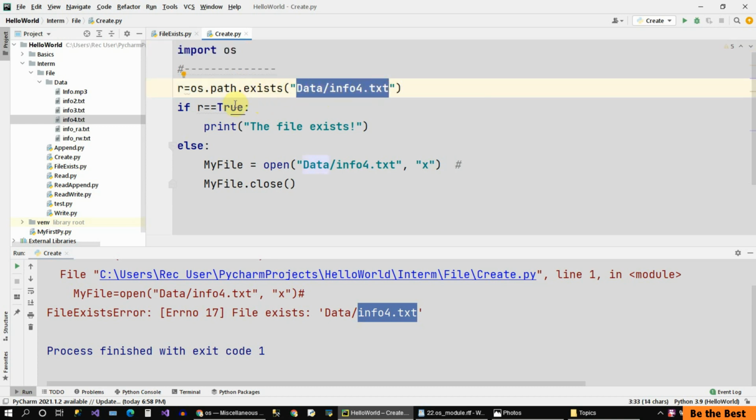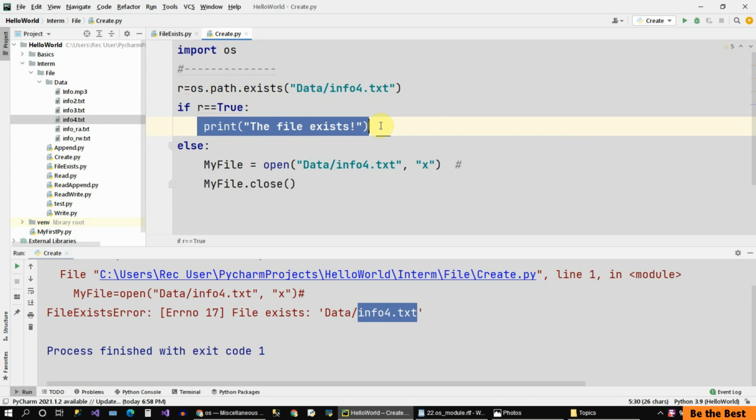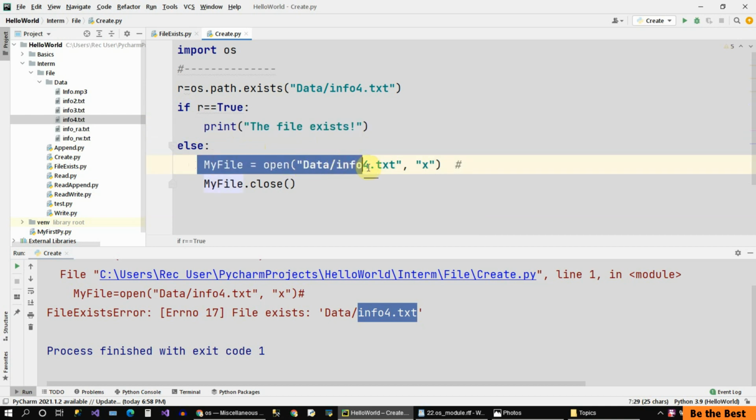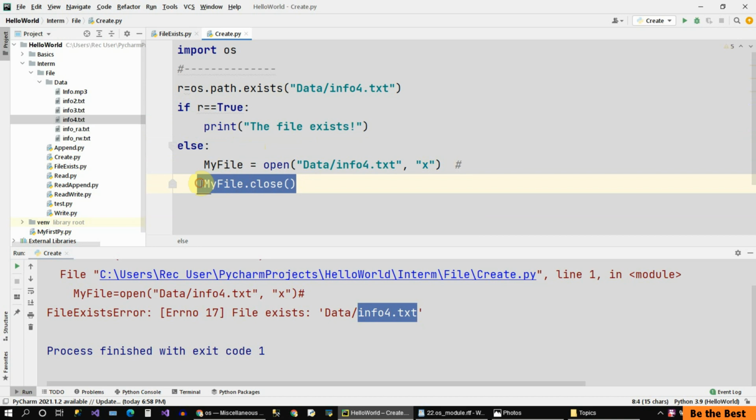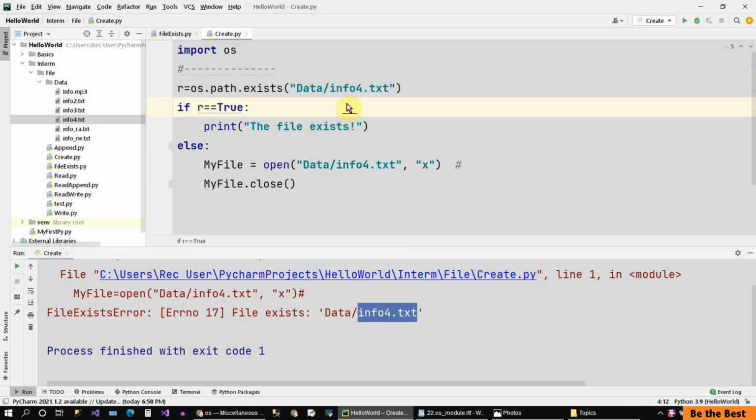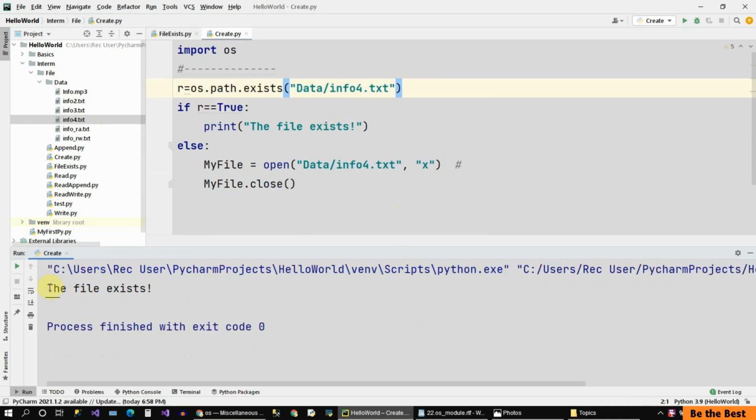If the file exists, then print the file exists, and if the file doesn't exist, in the else structure, open the file and create it with this file mode, then close the file. Currently the file is available over here inside the data folder. Now right click over here and run. So the file exists. It means everything is done. Now my code is completely protected.